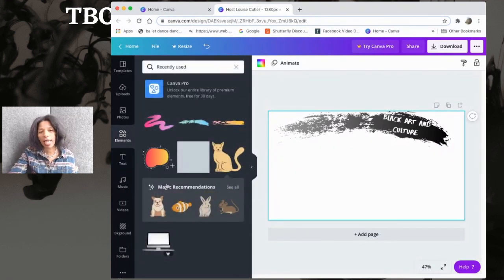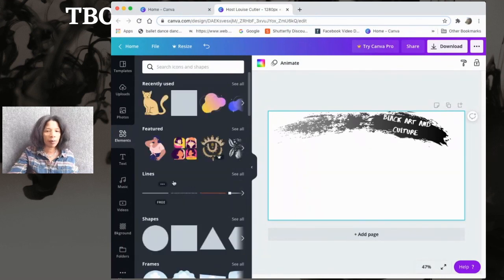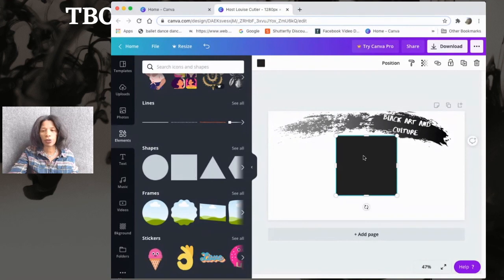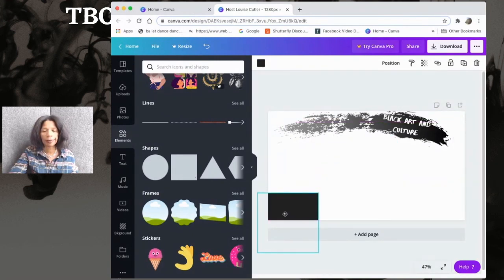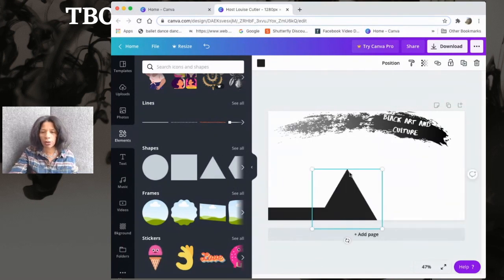So you can go back to elements, and you can click back on all of the elemental features. And you could do some really fun stuff. Say you added a square and you want to make a really cool shape for your overlay. Say you're like, well, Louise, I would really like for my overlay to have a form. You can bring that in, and then you can bring in a triangle, and you can make some really cool shapes with your overlays.